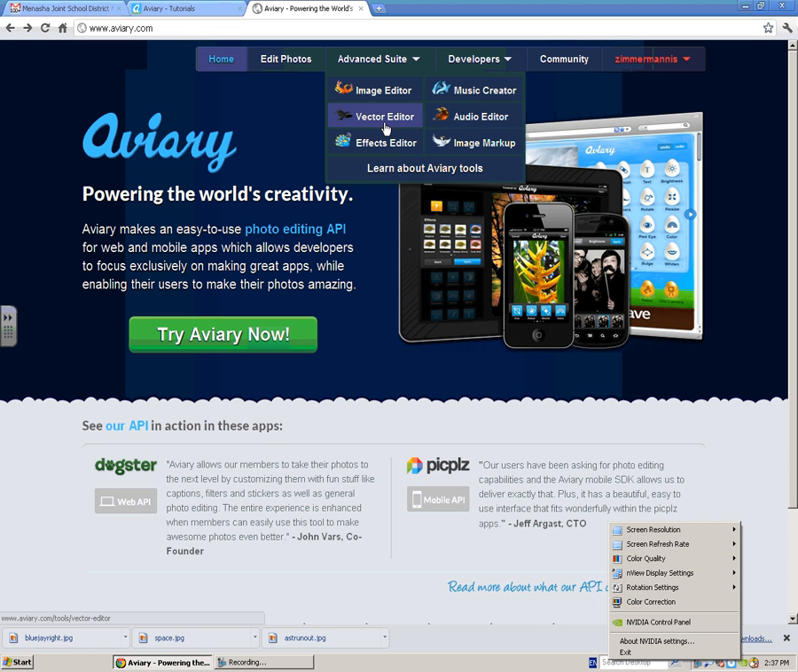Vector editor is going to allow you to do things with shapes and blow them up and make them look very crisp and very clear. This would be great if you had someone who wanted to design a t-shirt design or wanted to make a big poster and get a poster printed off, anything like that. It'd also be good for a website graphic or something like that.